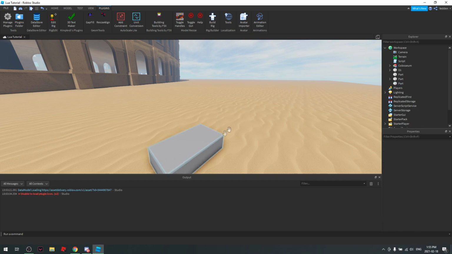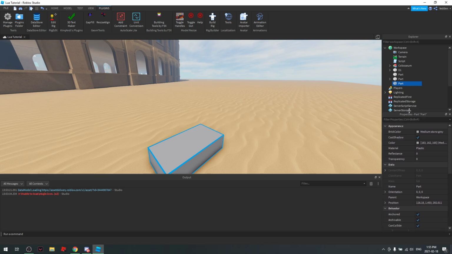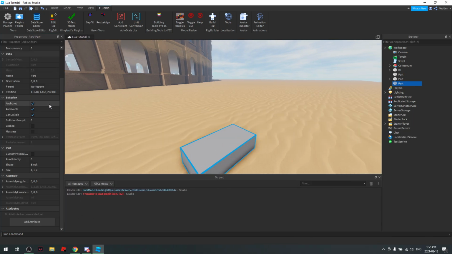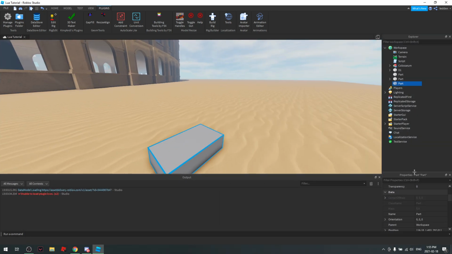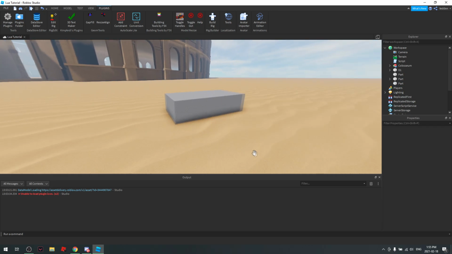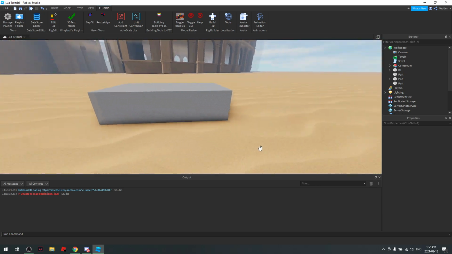Now, to check the properties of a part, select it real quick, and you have it right here. And then here is the properties tab. You can move it to the side, however you want it. I personally do it like this. That's what's worked out for me. So, we got this part here. What are the characteristics of this part?